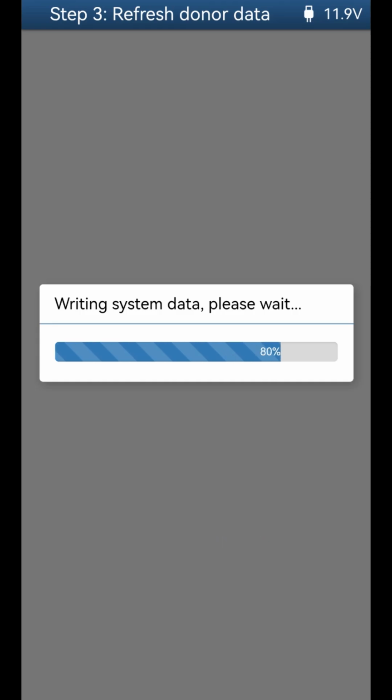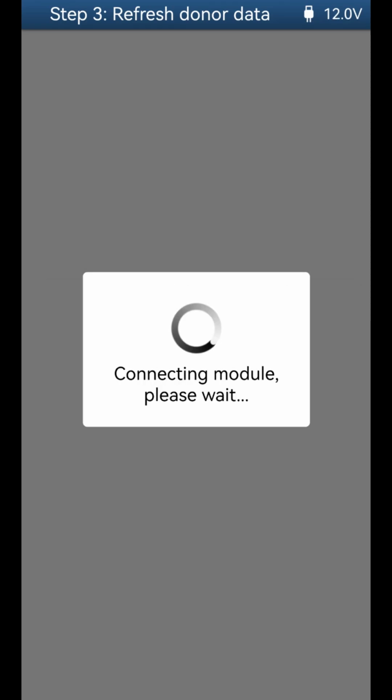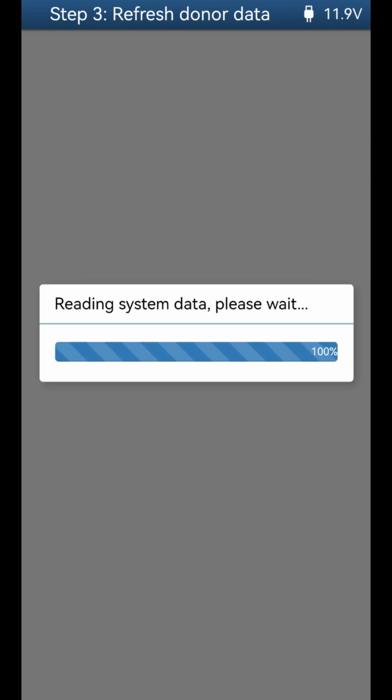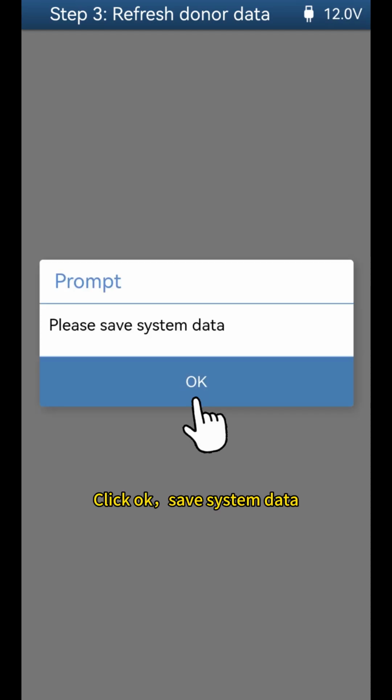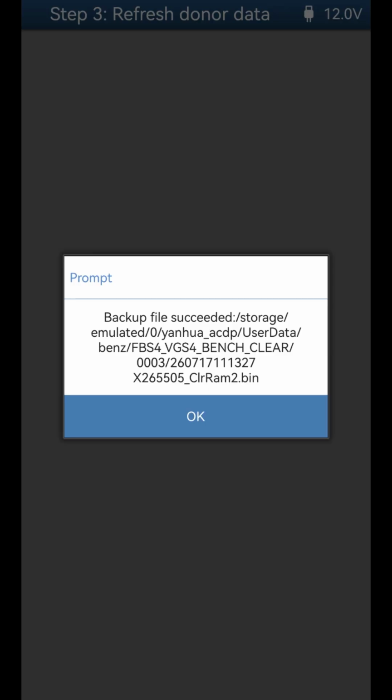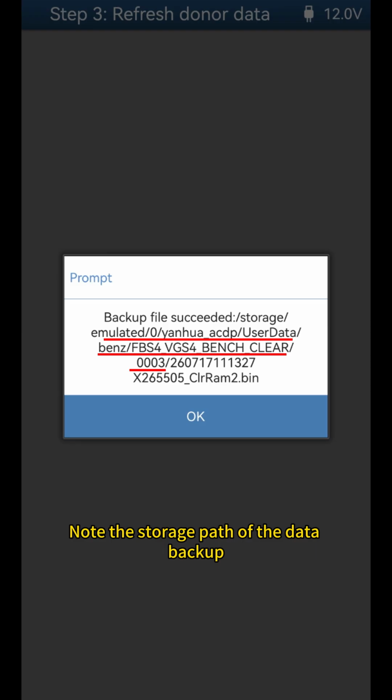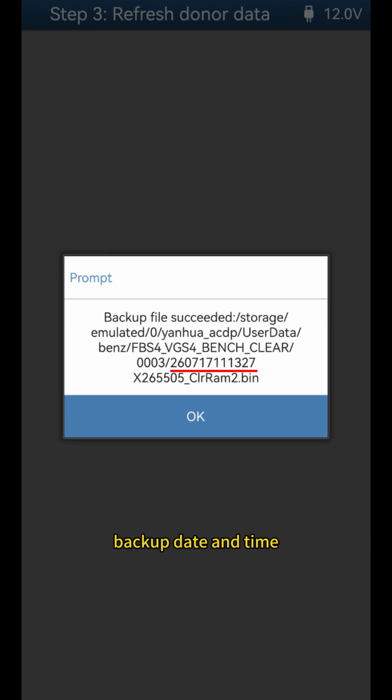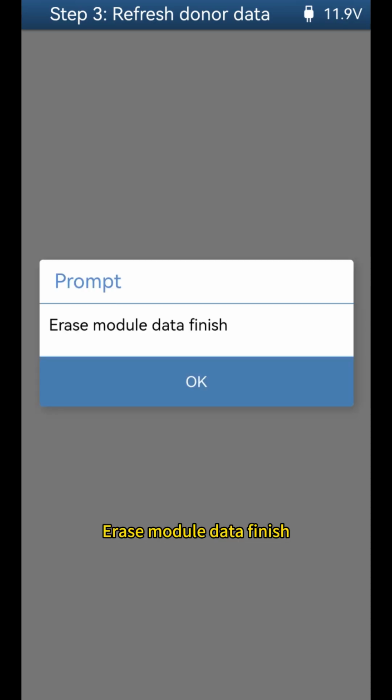Writing data. Read data. Click OK, Save System Data. Note the storage path of the data backup, date and time, and vehicle VIN. The file name ends with CLRAM2 bin. Click OK. Erase module data finish. Click OK.